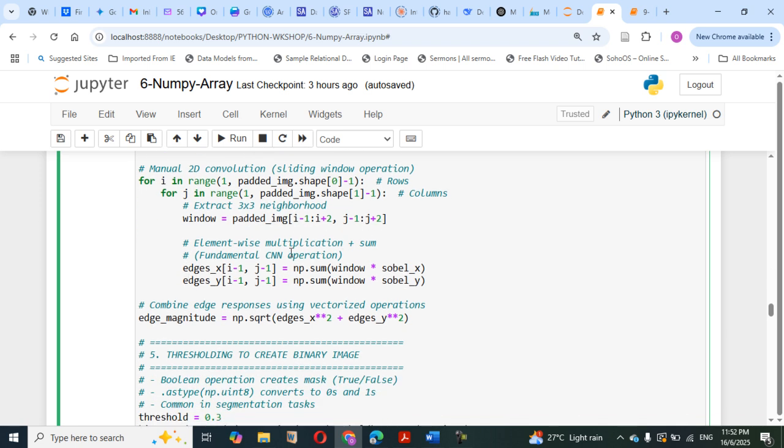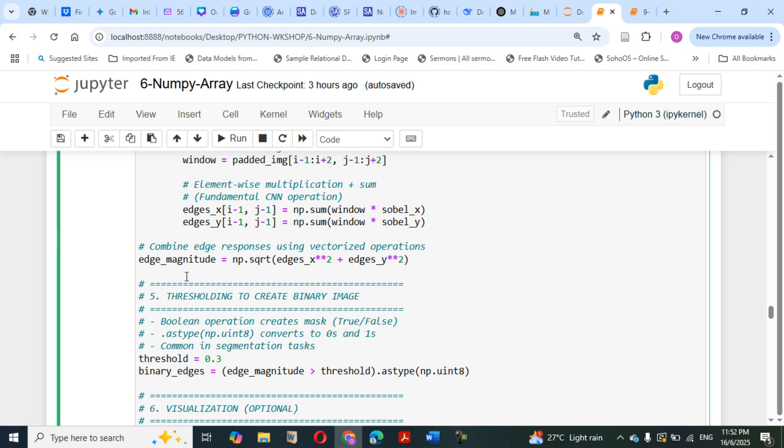Then element-wise multiplication plus sum, we have the fundamental CNN operation. Actually, this is what we do majorly in CNN. So we have edges X and Y, we have the columns and the rows, multiplying by our Sobel X and Sobel Y. Okay, so combine edge response using factorized operations.